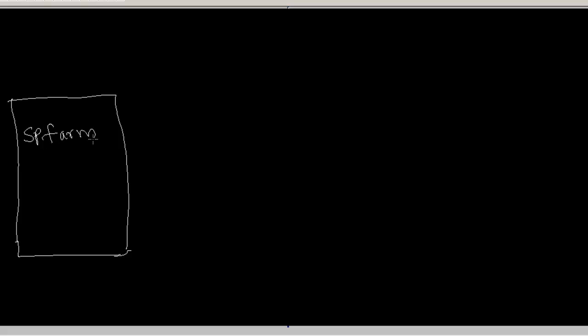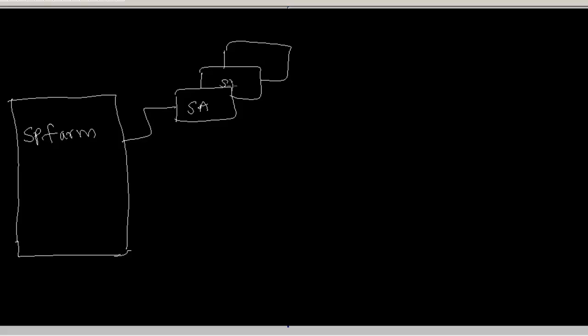SP farm is nothing but an object that represents a collection of servers which belong to that farm. And inside this farm, you will have a lot of SharePoint servers. So this can be server A, server B, server C. Now these servers are represented by the SP server object.